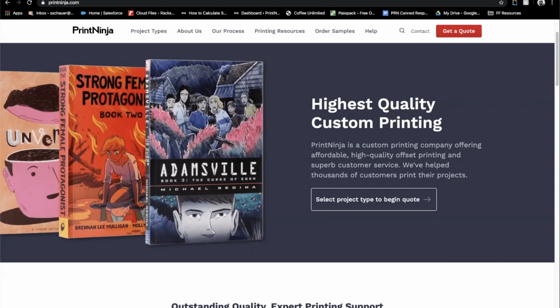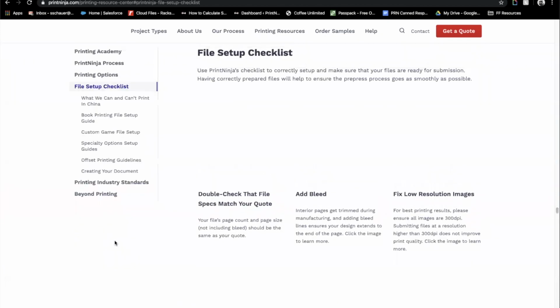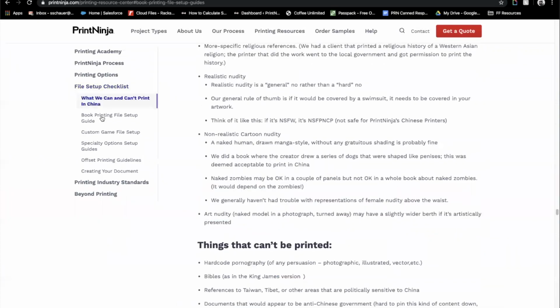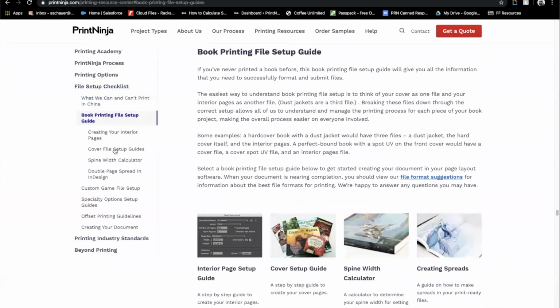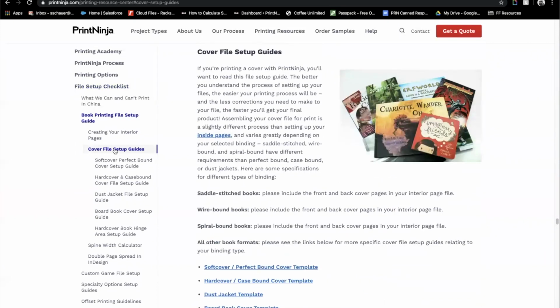Before I let you go, I wanted to show you where you can find our cover setup guides to help design your cover spread for binding types other than saddle stitching. Starting from the homepage of our website, once again we'll click on the Printing Resources section. From there, go back to the File Setup checklist. Now select the Book Printing File Setup Guide and then click Cover File Setup Guides. Here you will find setup guides for all the binding types we offer.